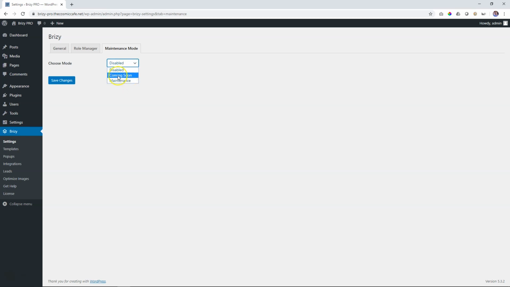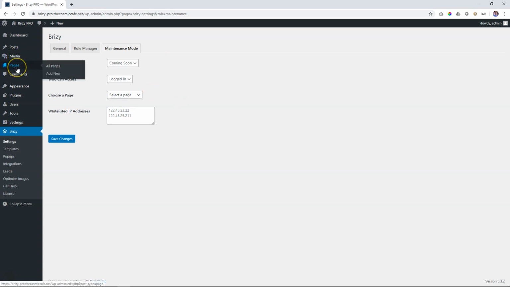So what does this mean? Let's click on coming soon and show you what's going to happen. Who can access your website? Those who are logged in, of course. Choose a page and then whitelisted IP addresses. If you know what that is, you'll be very interested to use it. If you don't know what it is, you don't care about it. The coming soon page is for when you are still constructing your site and you don't want people to access it, so you present this coming soon page. To do that, you will first have to create a page that will serve as your coming soon page. So let's forget all of this for the moment and go create a new page.